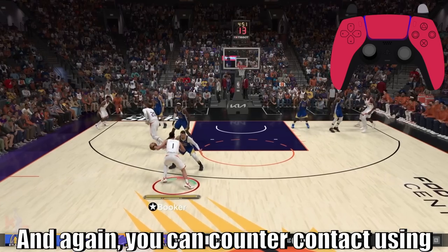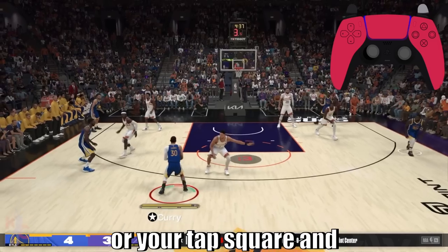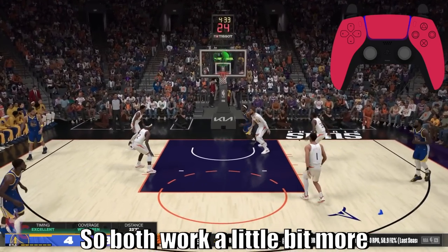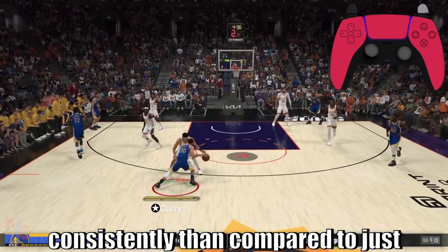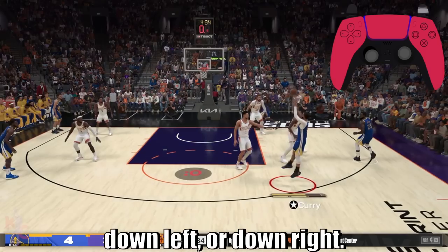Counter. And again, you can counter contact using your switchback inputs or your tap square and hold the left stick in any direction method. So both work a little bit more consistently than compared to just holding R2 and pulling the right stick down, down left, or down right.